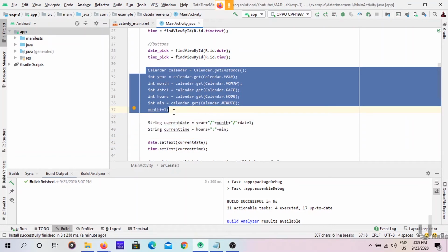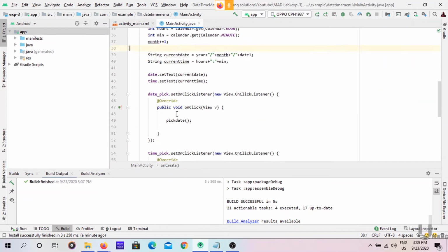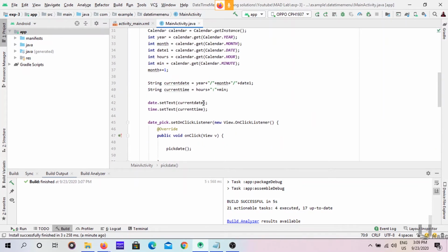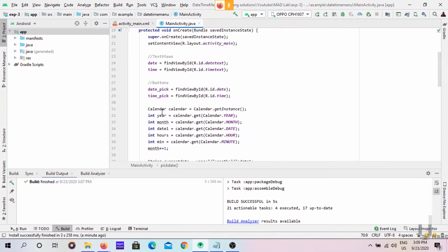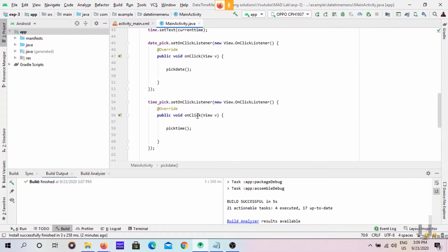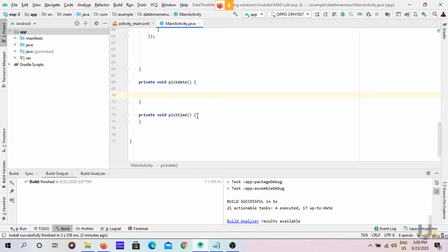So we can make them into a method. I will show you later in the video, but no problem. At the end, I will show you how to use methods to get this year, month, date, hours and minutes. So now let's move on to the pick date method. What we have to do is get the current date and current time. Wait a minute.